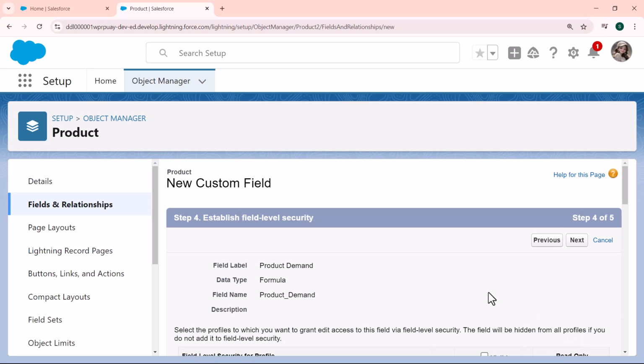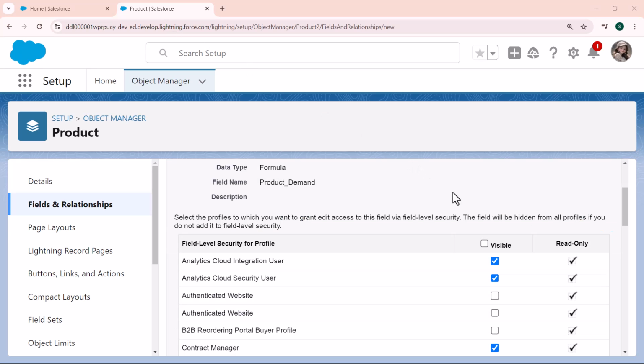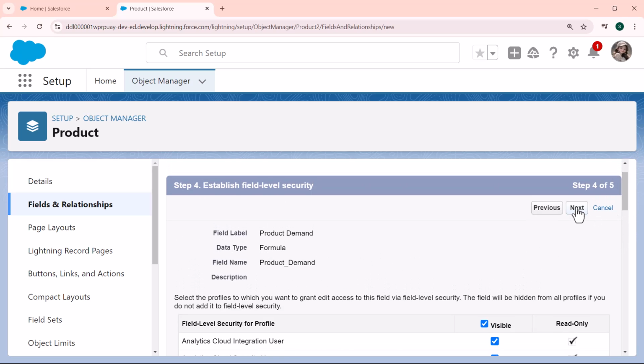and it will redirect us to establish the field level security. Just select the profile to which you want to grant the edit access to this field via field level security, and here I want this field level security to be visible for all the profiles. That's why I click on the Visible checkbox and click on the Next button.